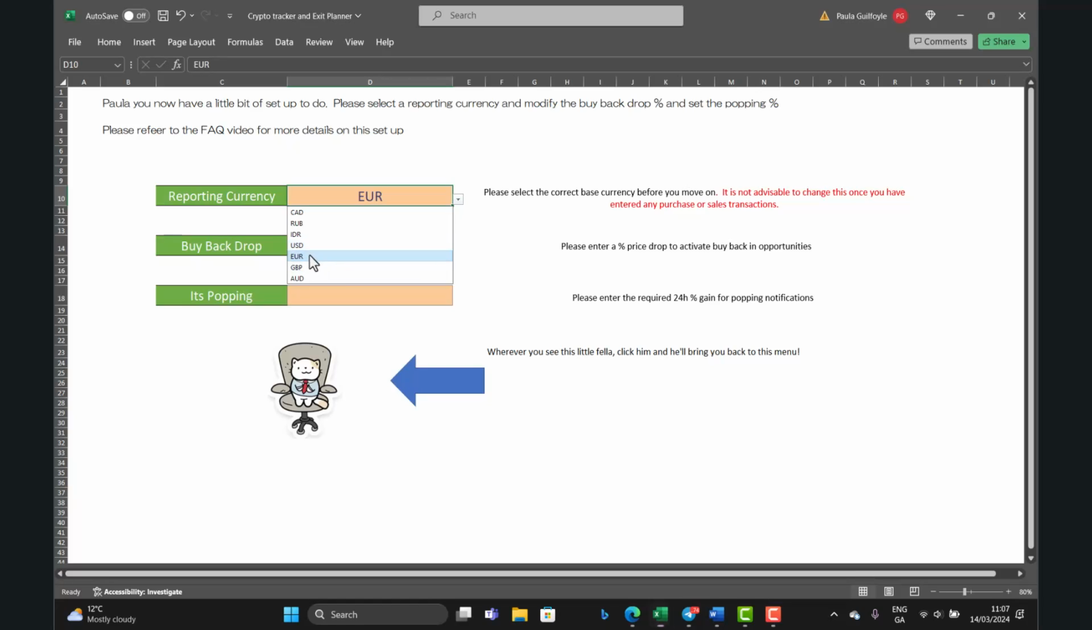Now, once you set this, it's advisable that you do not change it at all. This buyback drop is for a notification that you will get if a particular token drops by a specified percentage. You get a notification to say it's dropped and you may have a buyback opportunity. So let's say if it drops by 20%, we have to use a minus figure here because it's dropped.